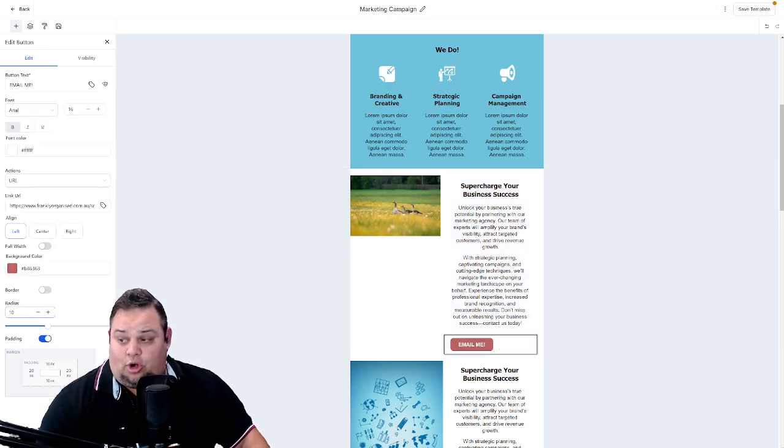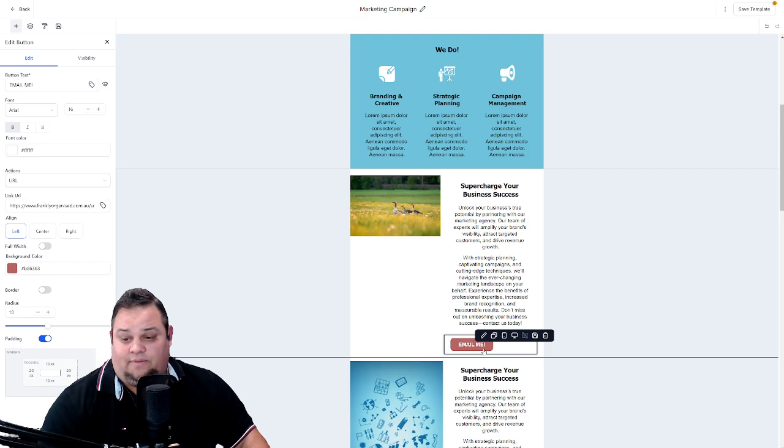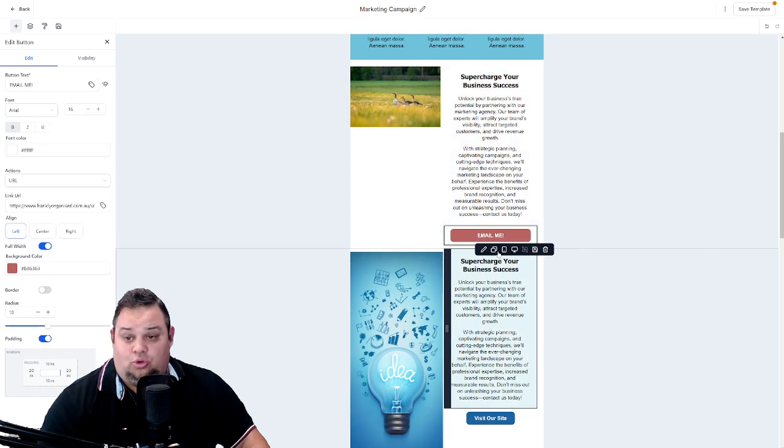If you want a border on it, the border radius is the curves around the outside edge, okay? What's the width of it? Right now it's just this small. It's going to be the width of the wording, but if you wanted to go to full width so it looks like that, you could.